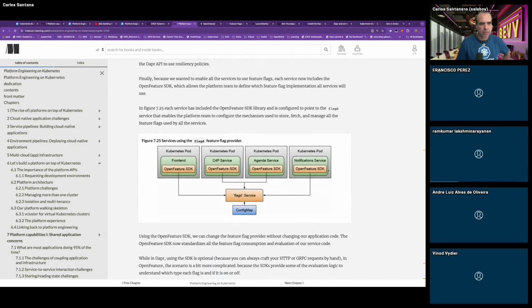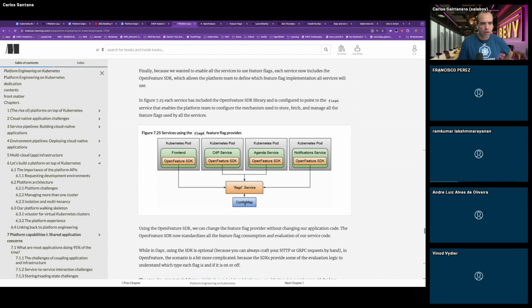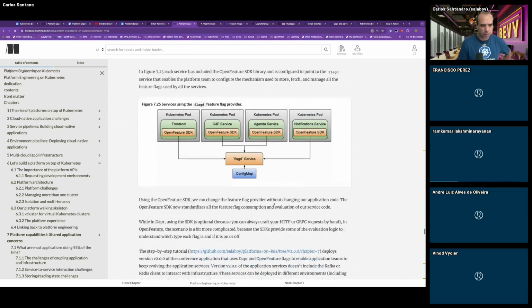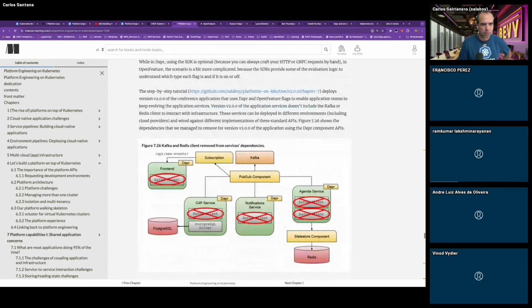So this is the example where he puts feature flags on all the microservices: the front end, the call for papers, agenda, notifications. Then it connects to flagd, and then you have the config map, and I think he has an example for the config map.